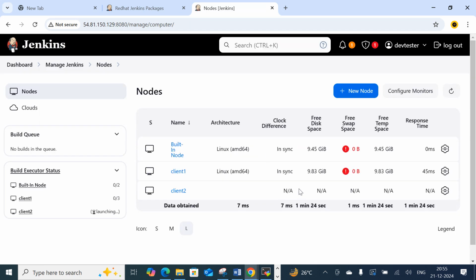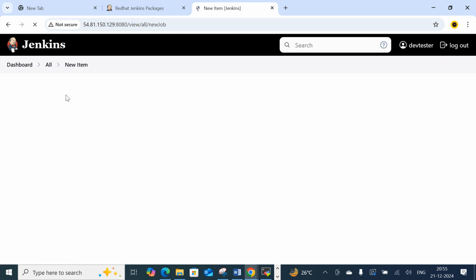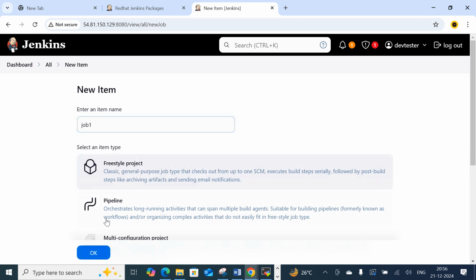Then you will be able to see the two machines. Right now, in total we have three machines. One is the master node, that is the built-in node, and we have client one and client two. Right now it is in a single stage. Yes. From here, I will be able to control all the nodes which have been added as slaves under this master node. Okay, is it displaying right now or not? So what is the use? Just go to the dashboard. I'm simply going to create one new job in order to perform the task. The job name is job 1, and I'm going to create a freestyle job. Okay, click on OK.